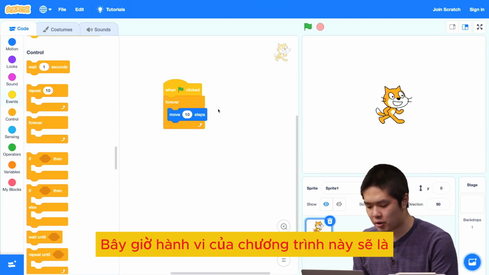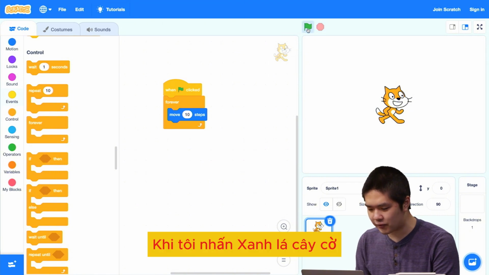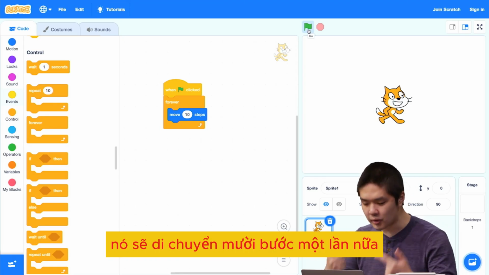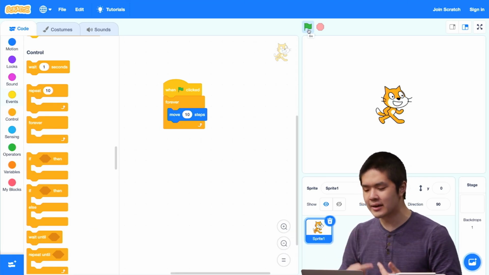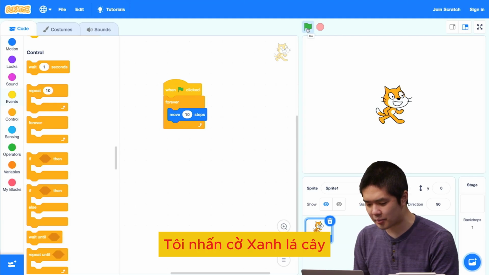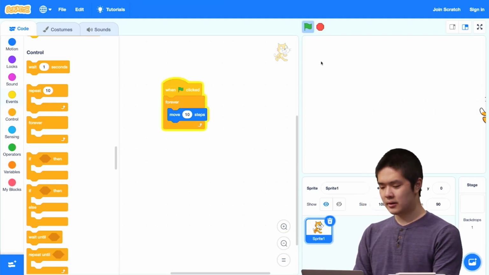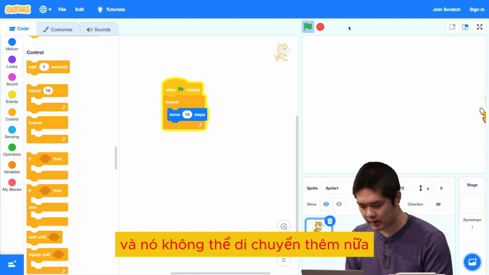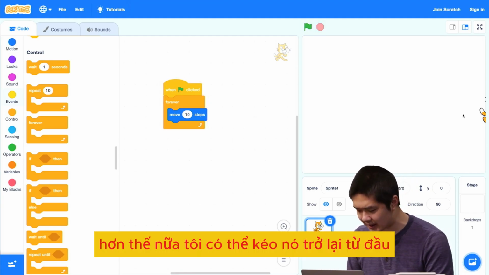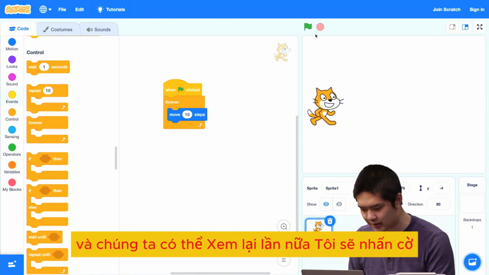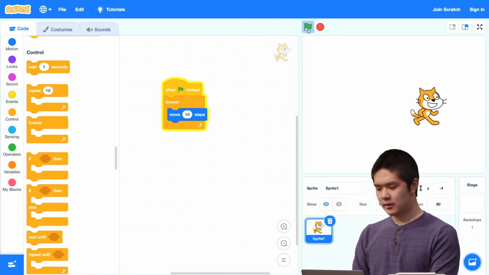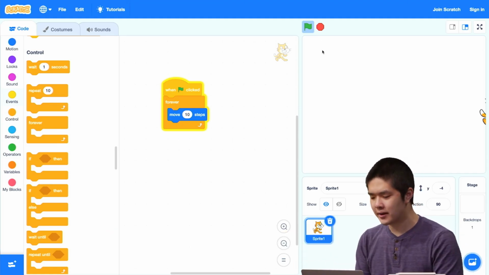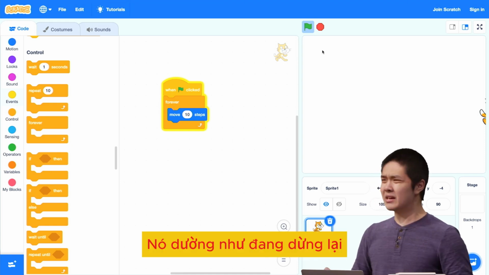Now the behavior of this program is going to be, when I press the green flag, we're going to see the cat move 10 steps, but then the loop's going to happen again. It's going to move 10 steps again, and then move 10 steps again, and then again and again. And you'll see what happens. I press the green flag, and the cat moves until it hits the edge, at which point it's stuck, and it can't move any further than that. And I can drag it back to the beginning, and we can watch it go again. I'll press the flag. The cat moves. And I only had to press the flag once, and the cat went all the way to the edge of the stage.